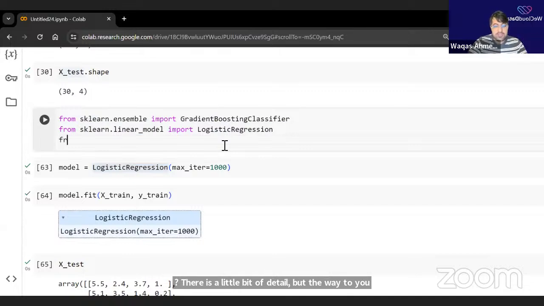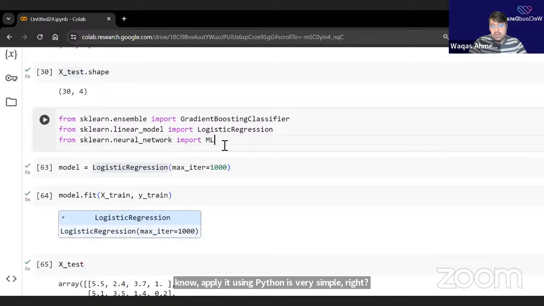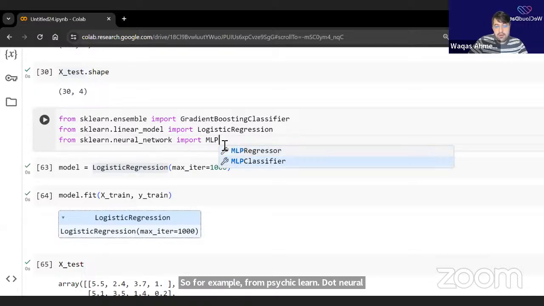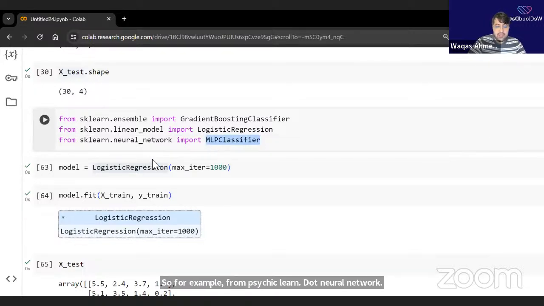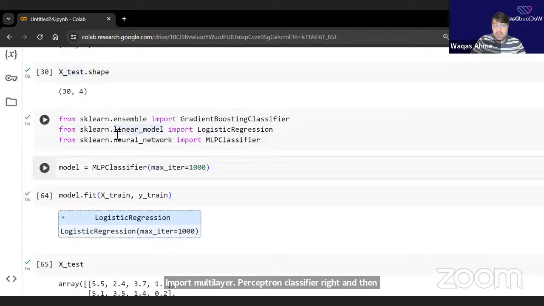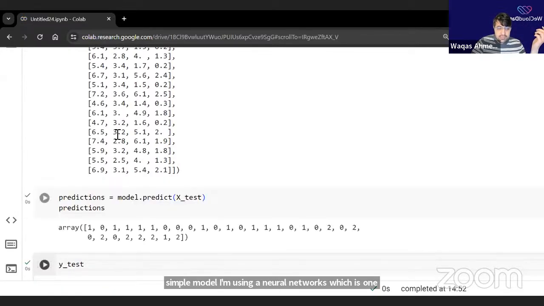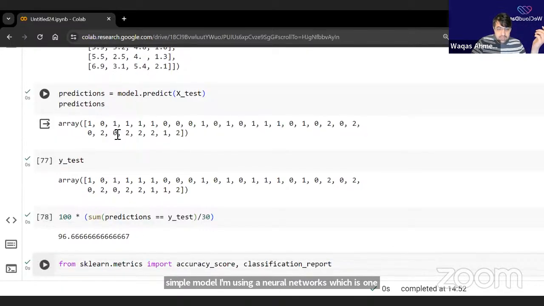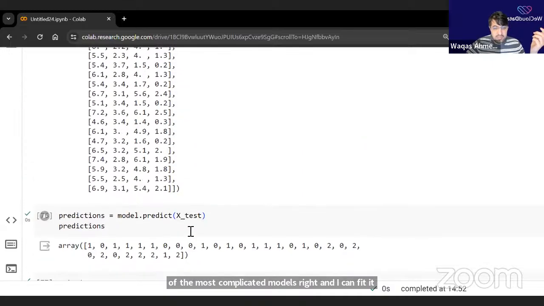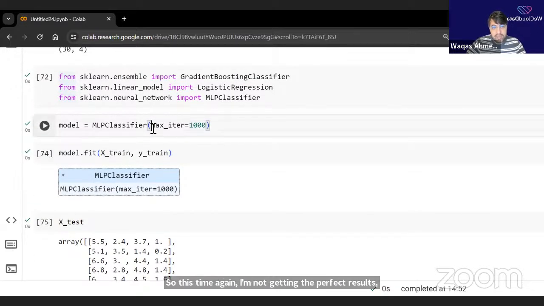There is a little bit of detail, but the way to apply it using Python is very simple, right? So for example, from scikit-learn.neural_network import MLPClassifier, the multi-layer perceptron classifier. Instead of logistic regression, which is a simple model, I'm using a neural network, which is one of the most complicated models. And I can fit it, and let's see what happens. This time again, I'm not getting the perfect results, right? You can also change the hyperparameters of a model.